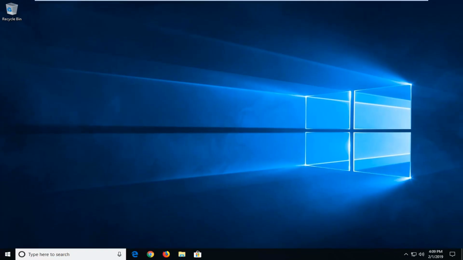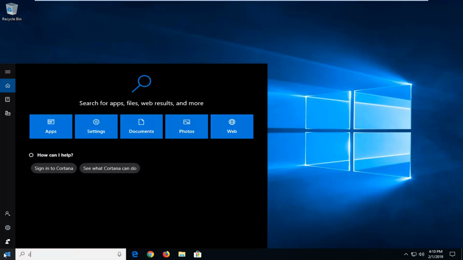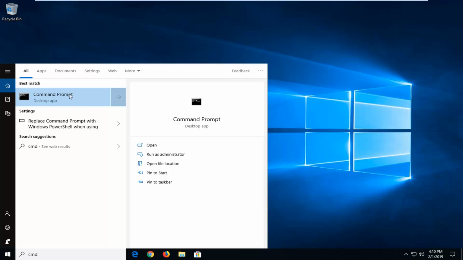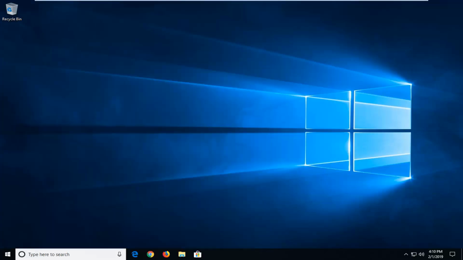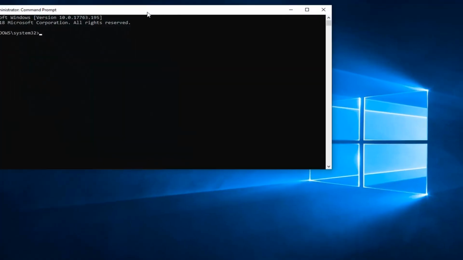If you're still experiencing a problem, another thing we could try would be to open up the start menu, just left click on the start button one time, and type in CMD. Best match should come back with Command Prompt. You want to right click on it and then left click on Run as administrator. If you receive a User Account Control prompt, you want to left click on Yes.